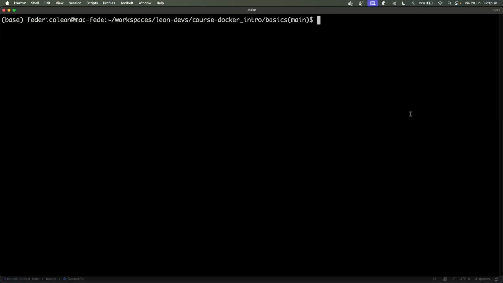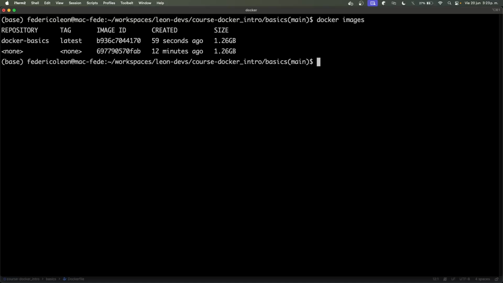After building our image here, you can execute docker images, and you can see we have our docker-basics with the tag latest. This is the image ID that we just created, and you can see created 59 seconds ago, and it weighs 1.26 gigabytes. This will be important later, but for now just see that we have the image created and it is weighing 1.26 gigabytes. In the next lesson we will see how to execute our Docker images now that we have them available.